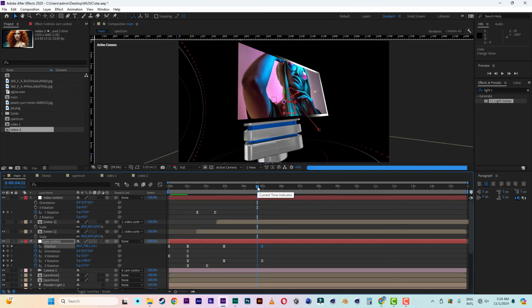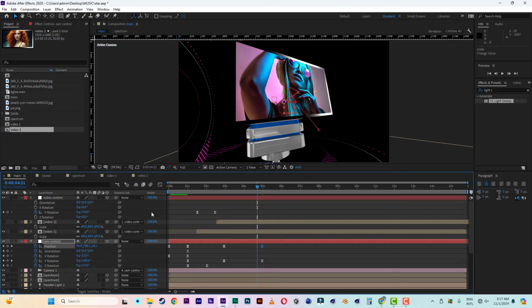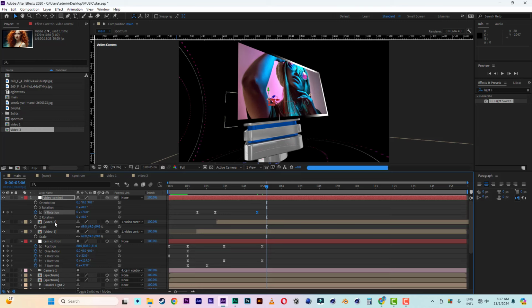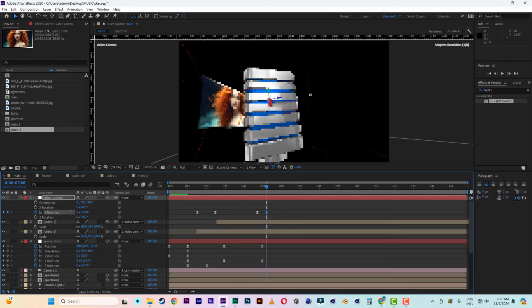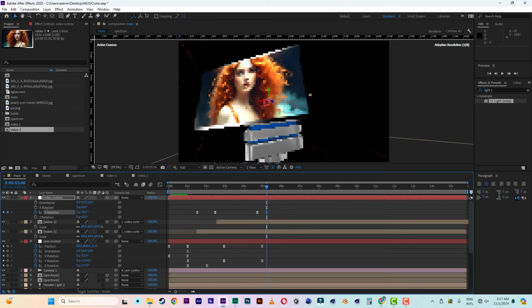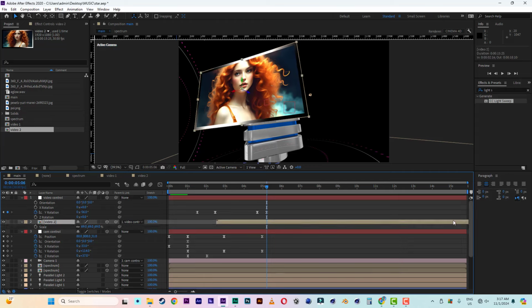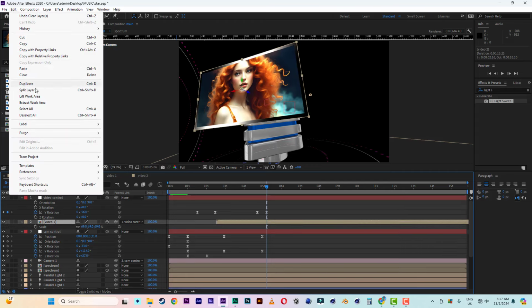So maybe from here to here, I'll end the animation here. Then maybe from here to here again, I'll rotate it this way. The second one will come in. I'll rotate it. I'll go like this for the next one to come in. So I'll start it from here, so that the first one will go away. The first one, let's split it here.